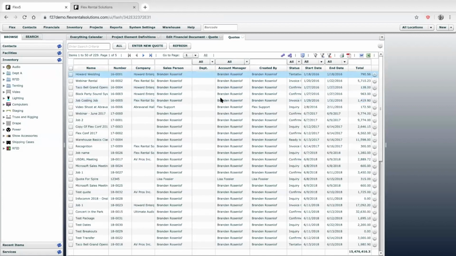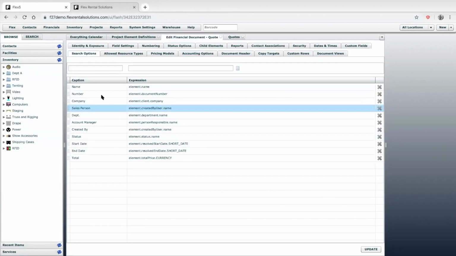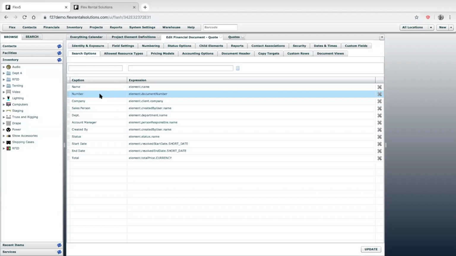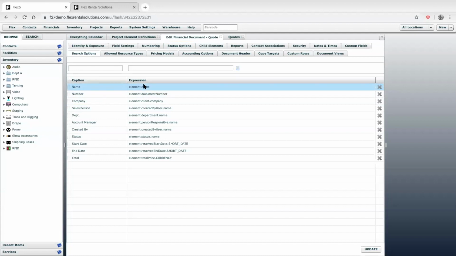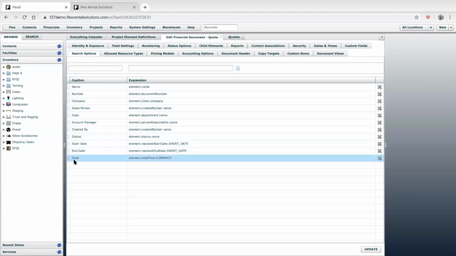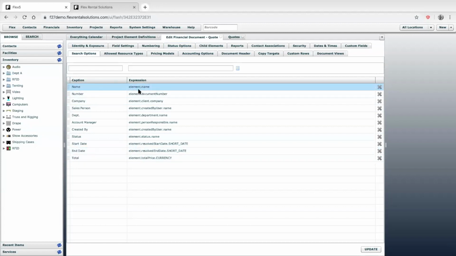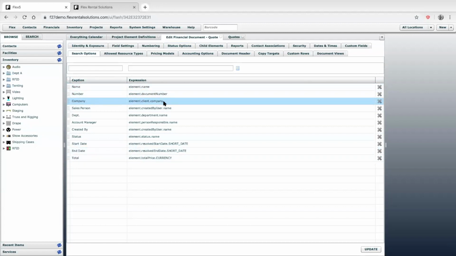So whatever I had set up in the settings here, that's what shows up on that list. And again, we use these column expressions to pull that data. So I would set up a caption for whatever information I want to show, but then I have to use one of these element dot whatever things to actually pull the data and show it in the user interface.